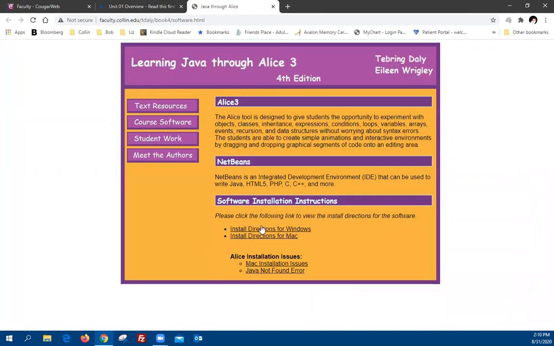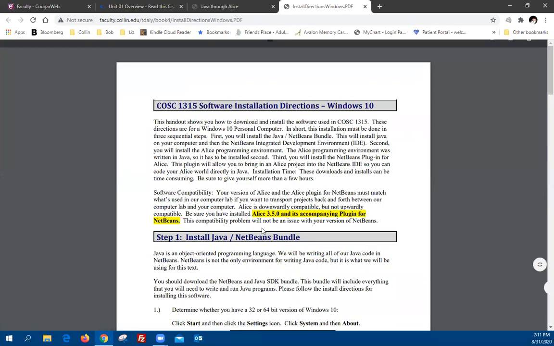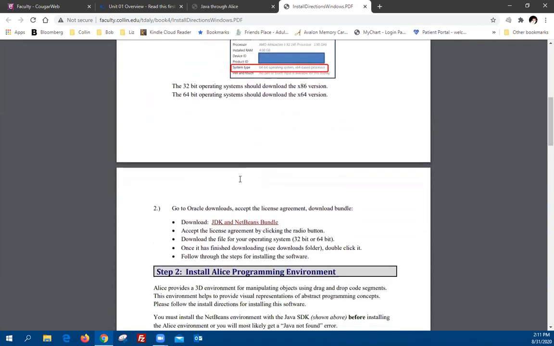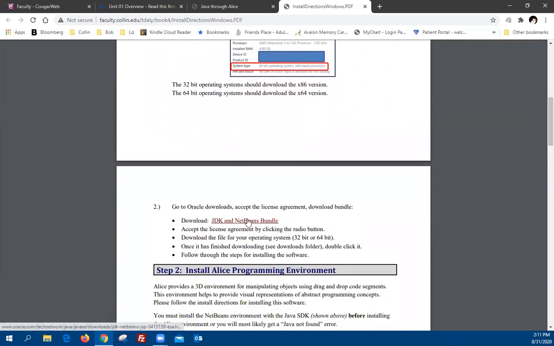Here you will click on Install Directions for Windows because these directions right here are for a PC. All right, so these directions require that you do three things. And let's just talk about them one step at a time. First of all, you're going to need to get the Java NetBeans bundle. All right, so let's get that. We need that. That's the foundation.